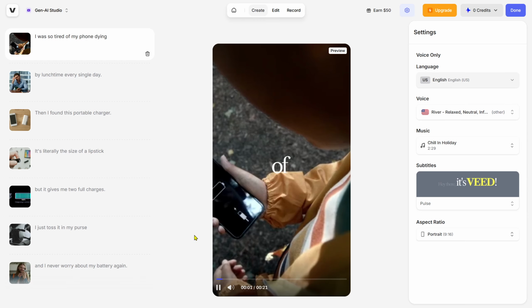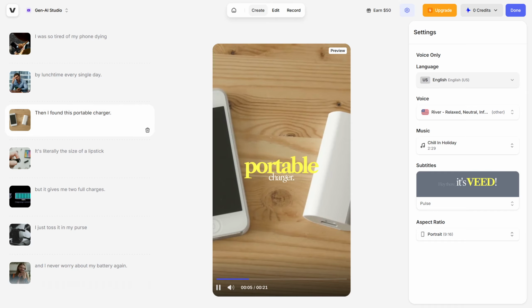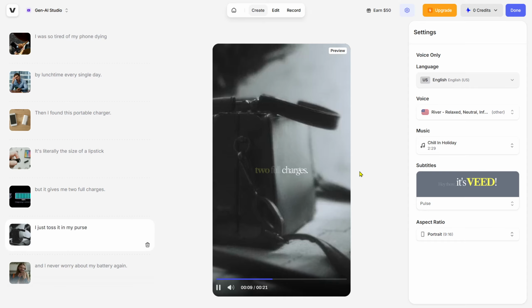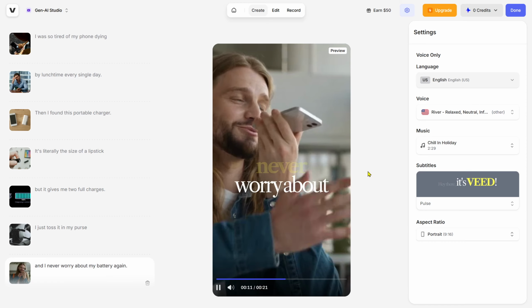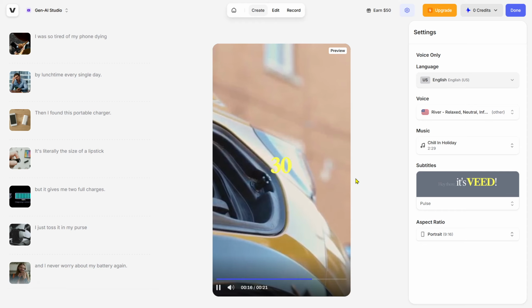I was so tired of my phone dying by lunchtime every single day. Then I found this portable charger. It's literally the size of a lipstick, but it gives me 2 full charges. I just toss it in my purse and I never worry about my battery again. It charges super fast too. Like, I'm talking 30 minutes and I'm back to.